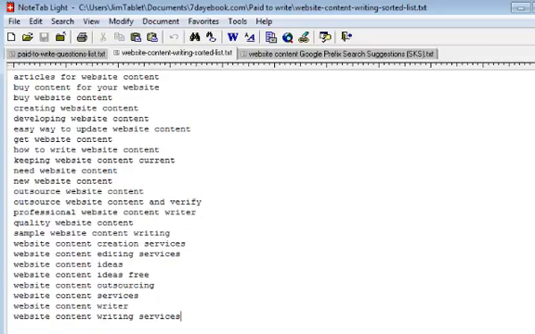Not just saying I write articles, but articles for website content, buy content for your website, buy website content, creating website content, developing website content, all the way down to website content ideas, outsourcing services, writing services. So again, this will give you an idea of the kinds of things that people are looking for that you could use to create your description, or you could create multiple gigs based around groups of descriptions, or even just specific keywords.